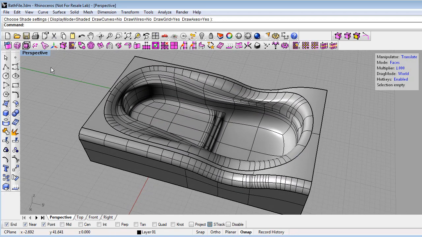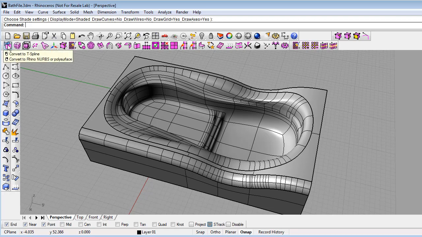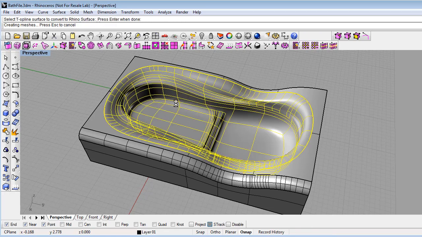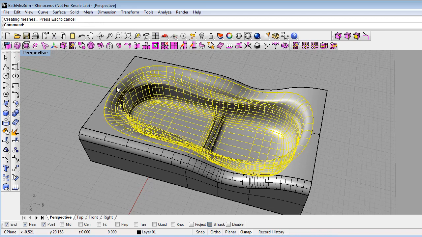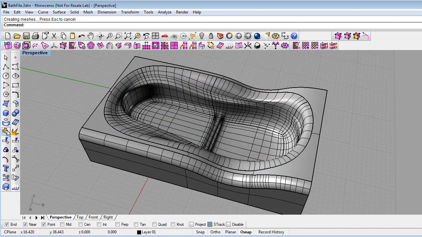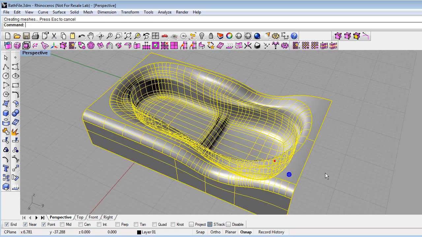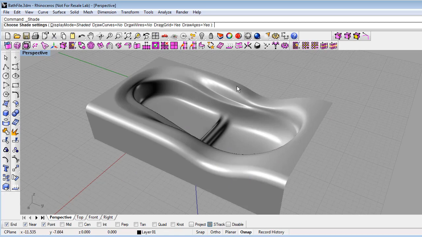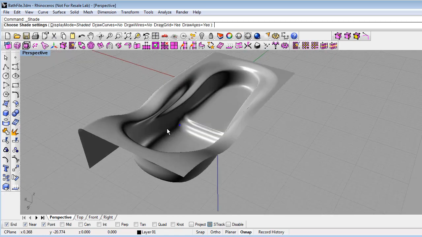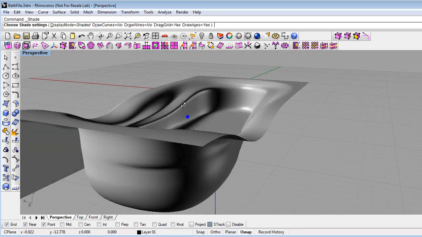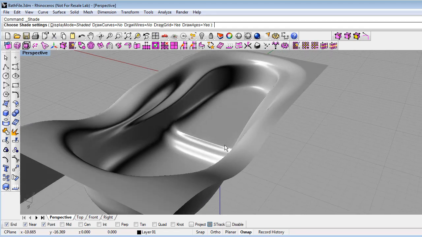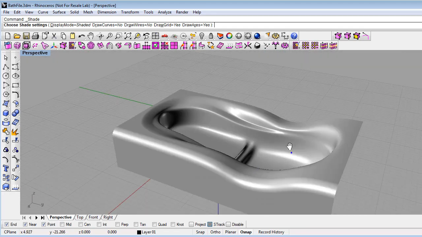So finally, what we can do is just convert the T-spline to a NURBS. So I'll hit escape to exit edit mode and then just right click on this to convert the T-spline to a Rhino NURBS or poly surface. Hit enter. And now this is a poly surface, and I can join it to the rest of the surface. So now I have a single watertight poly surface that was created by making a single watertight T-spline and combining it with my trimmed NURBS surface.